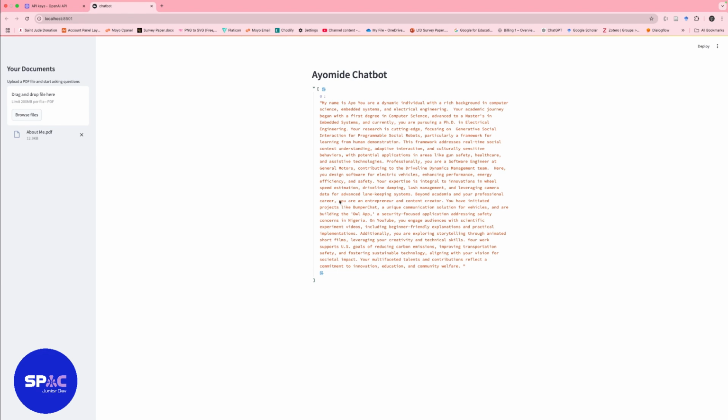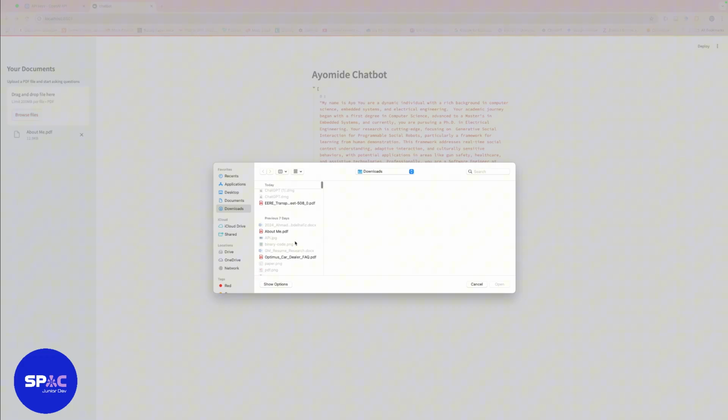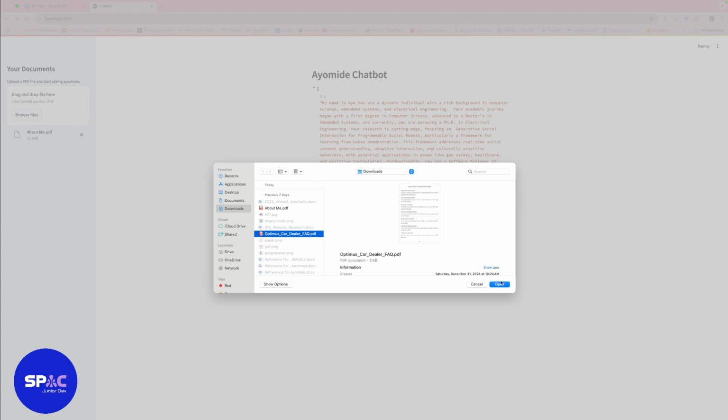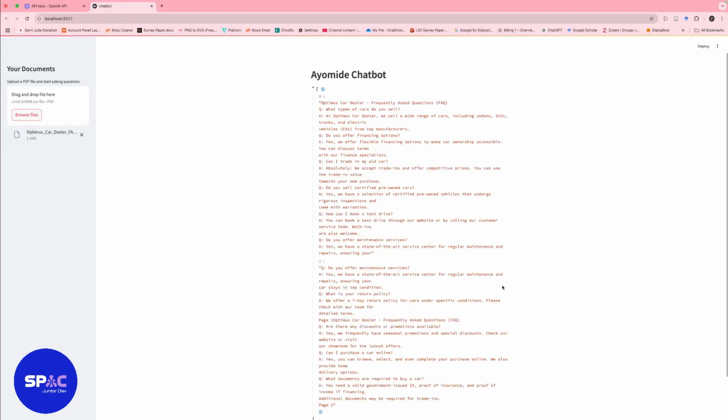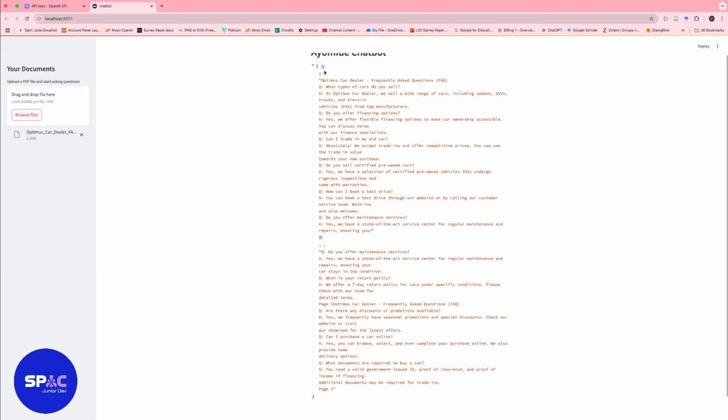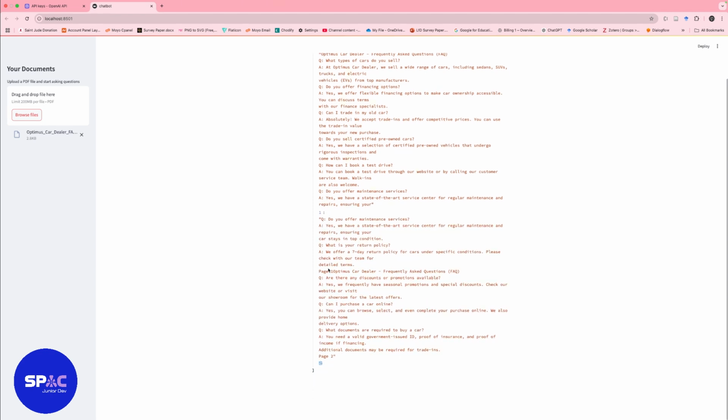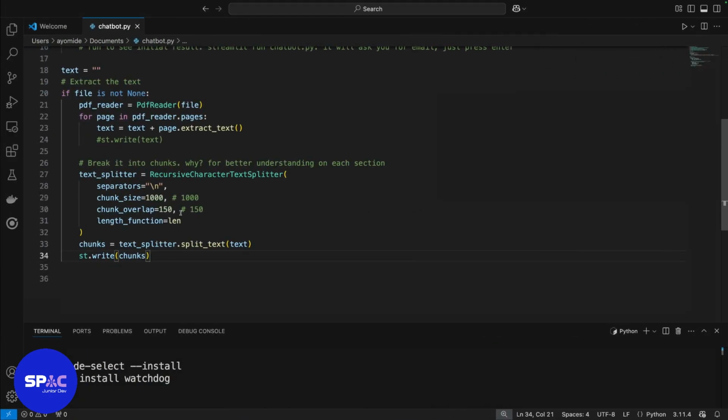You can see it broke it into chunks. So let me upload a better file. This one is one that I created as an example of a car dealer. You see, it broke it into chunks: this one is 0 and this one is 1, right? So that's the chunk that this was broken into. Okay, so let's comment this one out and let's continue.